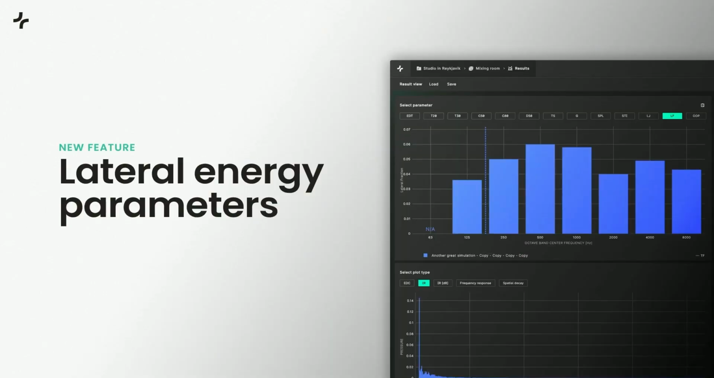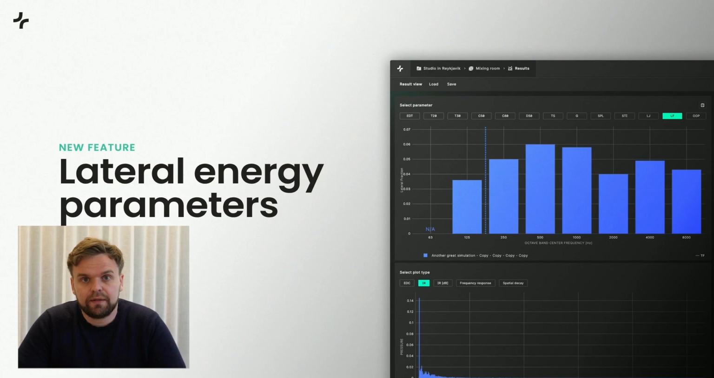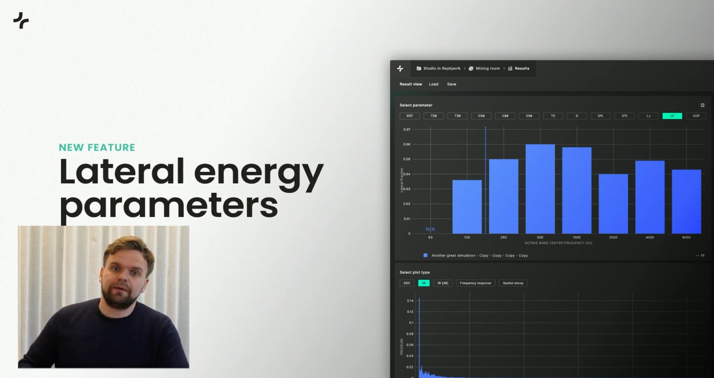So next week, we will also be releasing the ability to simulate lateral energy parameters, both late and early lateral energy, according to the ISO 3382 standard. As I mentioned, this will release next week. This will only work for simulations run after the update.